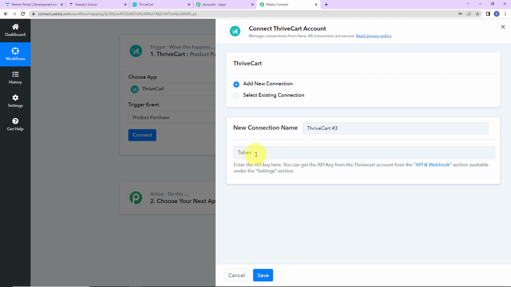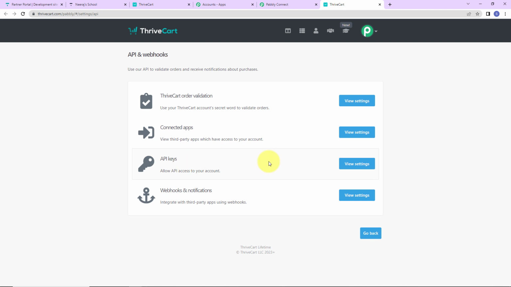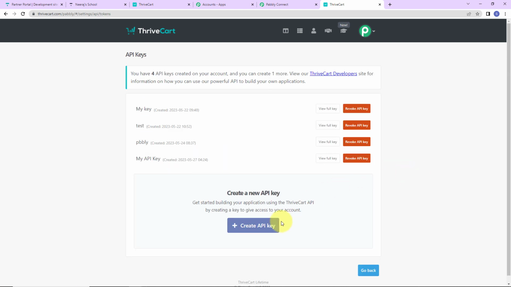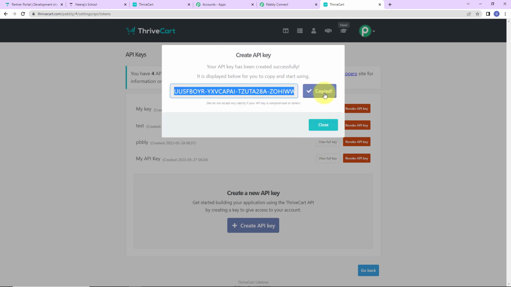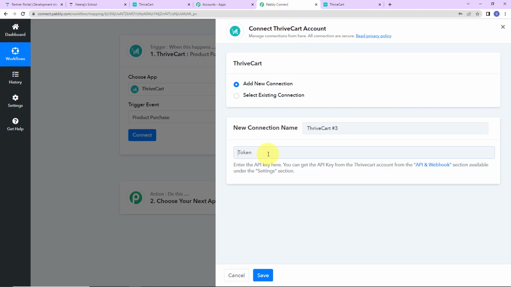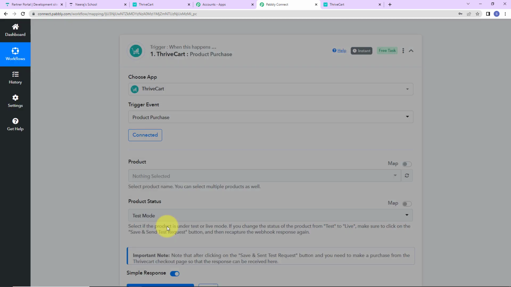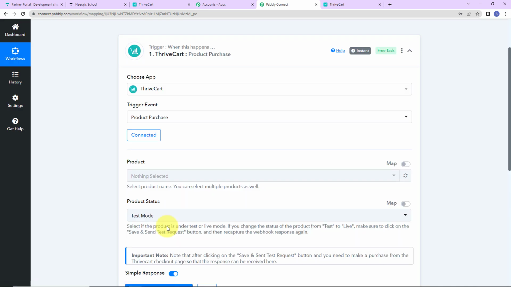How can you receive this API key? First you have to log into your Thrivecart account. I have already done that, and then click on this hyperlink. As you do that, go to API keys and here create API key. You can name it anything. Here I have written demo. Now I'm going to create the API key. This is the key, and now I'm going to copy this and paste it over here. Let's click on save to set up this connection. And here we can see that Thrivecart and Pabbly Connect are now totally connected.